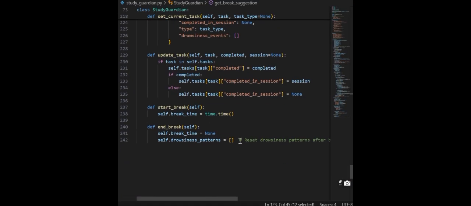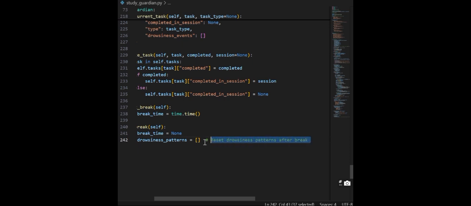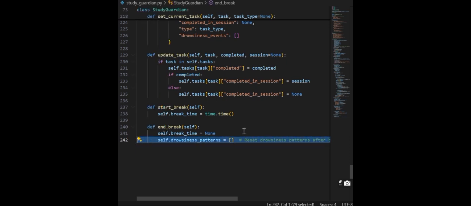And then we've got this break here, which is basically starting the break time, and this is the ending break time. Here we are resetting all the drowsiness patterns after the break.